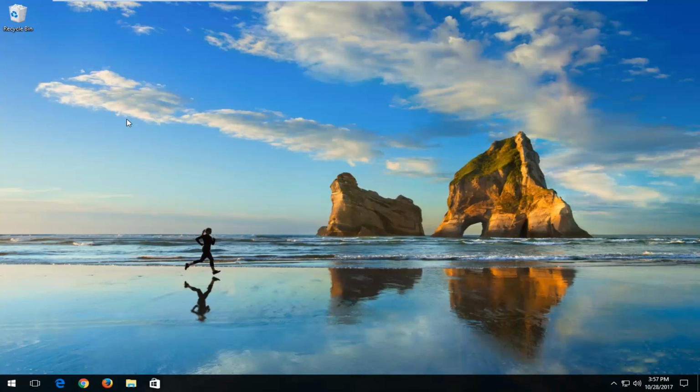In today's tutorial, I'm going to show you guys how to quickly shut down your Windows 10, or really any computer's operating system, by using a keyboard shortcut. So without further ado, let's jump right into it.